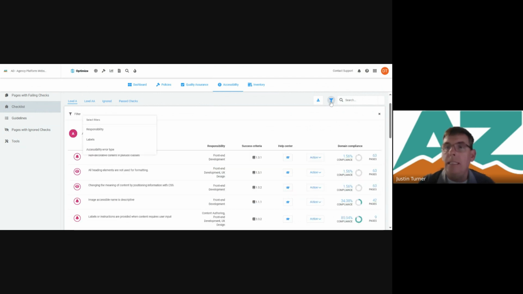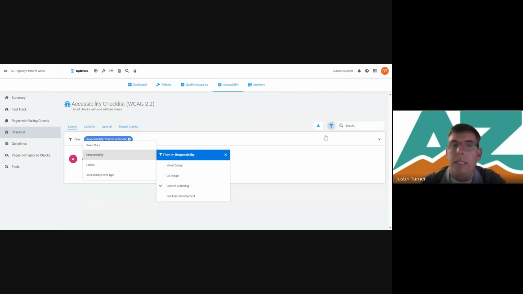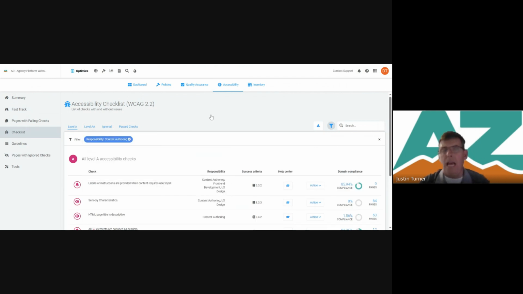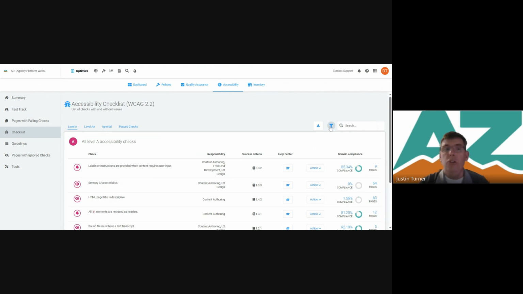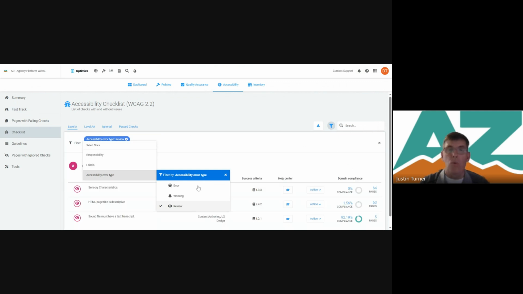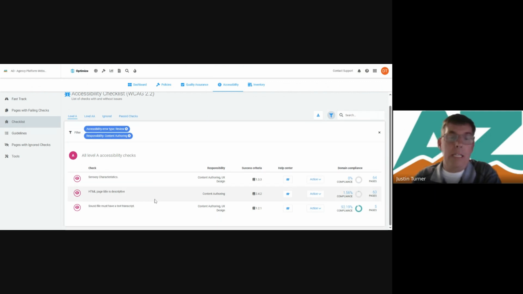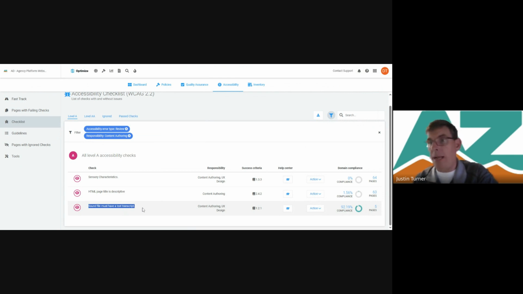So let's take an example, and I'm going to start off and just filter this down by our content authoring checks. This type of action is usually best applied only when it's a review item. You don't necessarily want to do it for warnings or errors. Most of the time, warnings and errors are going to be problems that need to be corrected and not just ignored. But in this case, I've got 5 pages here that are showing the review item for a sound file must have a text transcript.